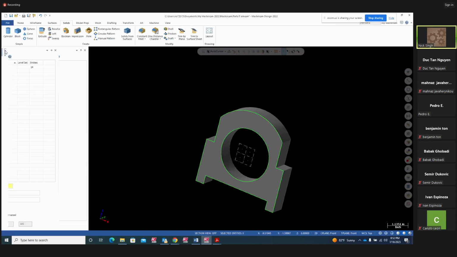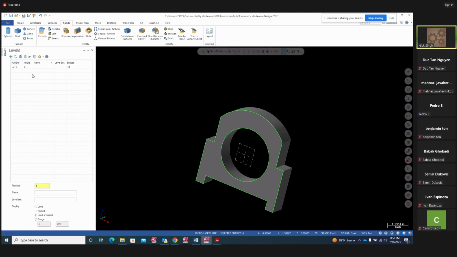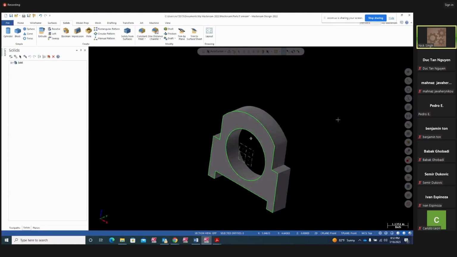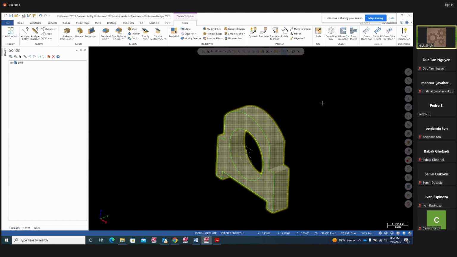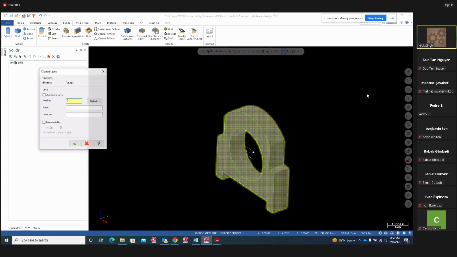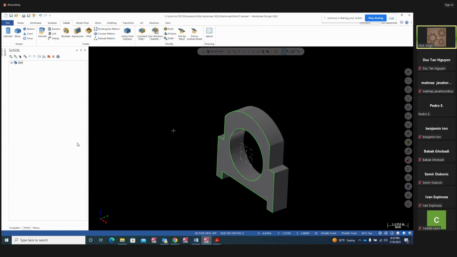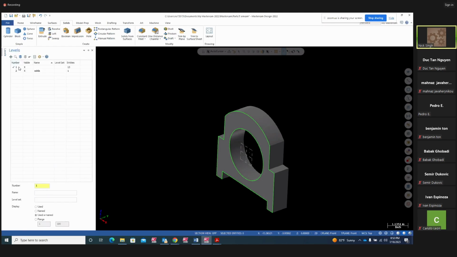So I'll go back to level. Make sure you change the solid to a different level because I'm going to turn this geometry off. I'll go back to my solid, right click, and change to level 2. Move to level 2, and we're going to name the solids. I'll go to level, turn my geometry off, go to level 2, turn that off.